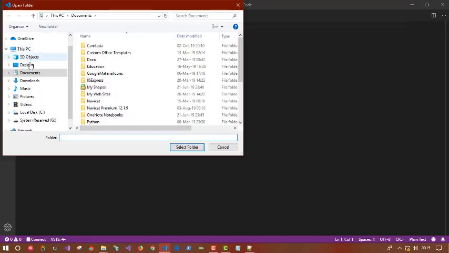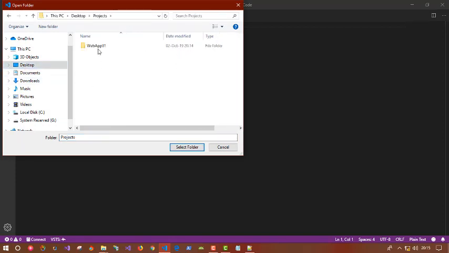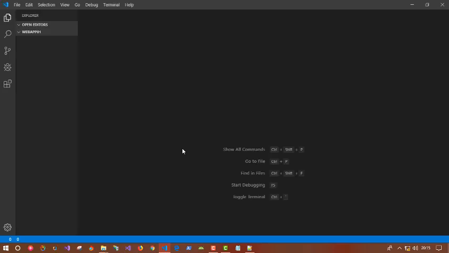Alright, after launching your IDE, you open to the location where you created your folder. So I'll go to File, Open Folder. Alright, I created my folder on the desktop, so desktop, project, web app 1. I select the web app 1 as my default, select folder. Okay, it's empty. I create my first file, new file, index.html.